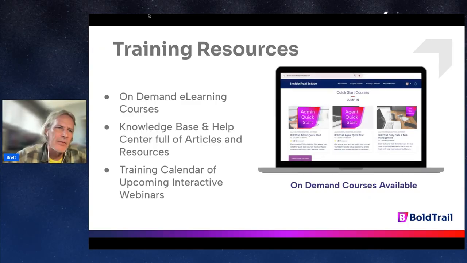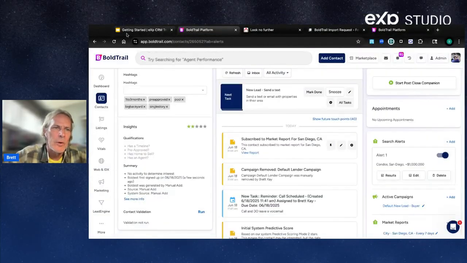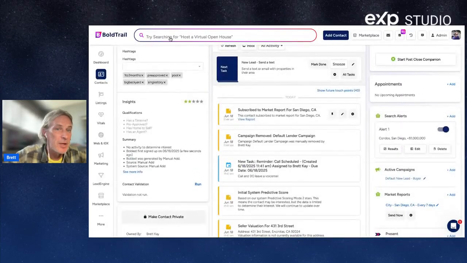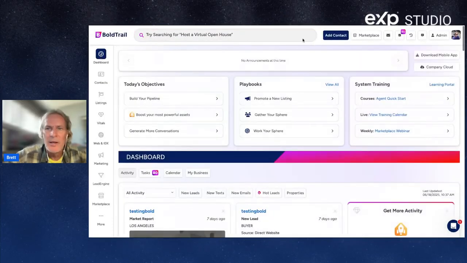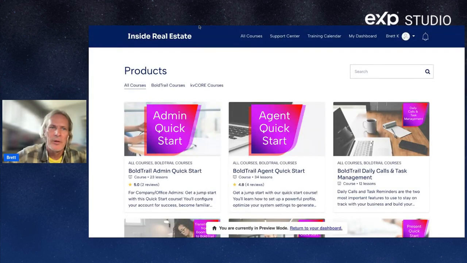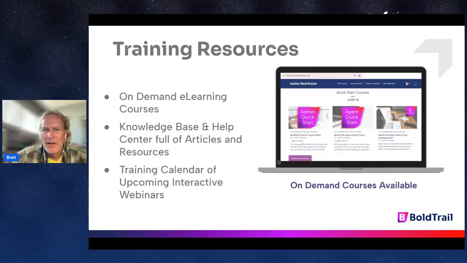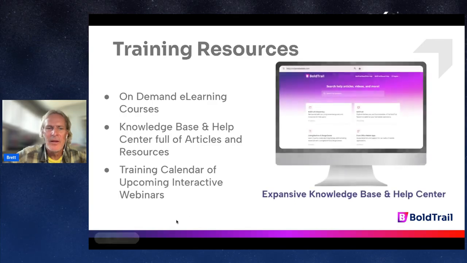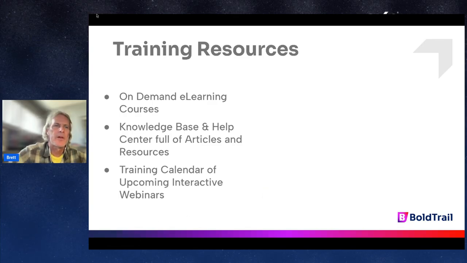This can be accessed from the dashboard when you're logged in, or you can just type up top learning portal or just training, or you can go to the learning portal when you first log in, and that will launch you into our learning portal. Okay. I think we've had enough today. I hope you agree, and I hope that you feel excited about what's coming up next.